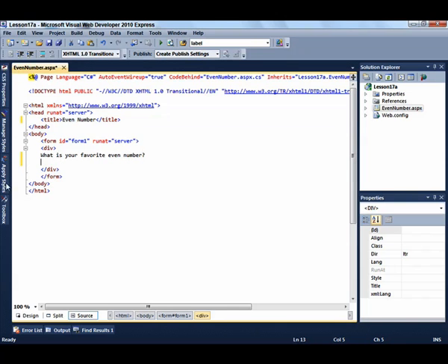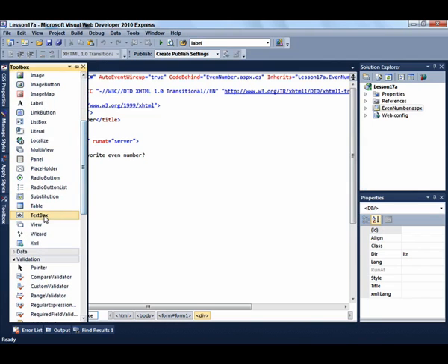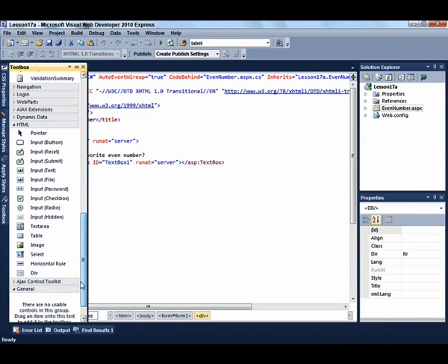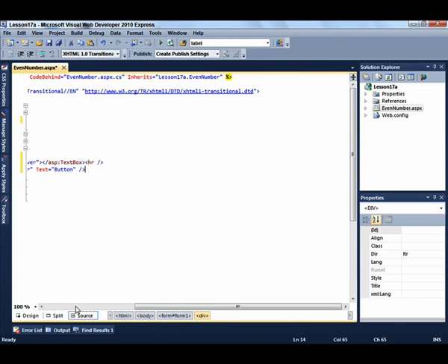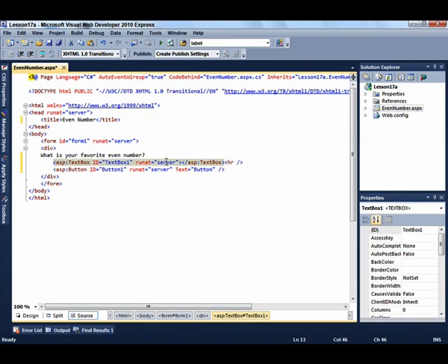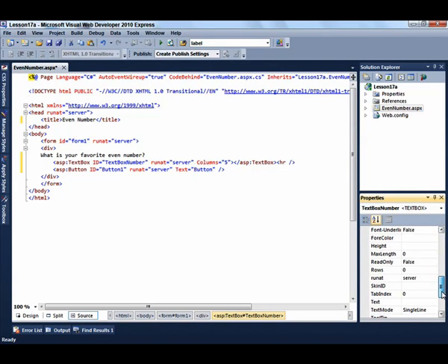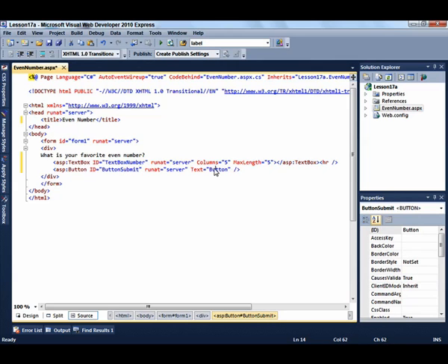Now open the toolbox and drag over a text box, a horizontal rule, and a button. Update the name of the text box to TextBoxNumber. Update the columns to 5 and the max length to 5. For the button, name the button ButtonSubmit and change the text to Submit.